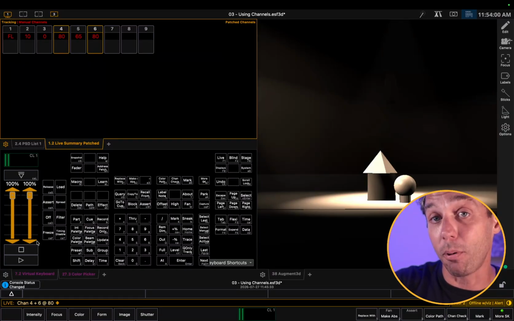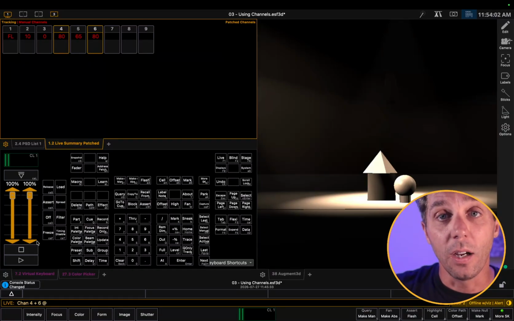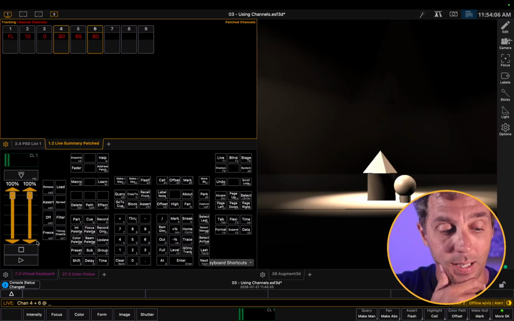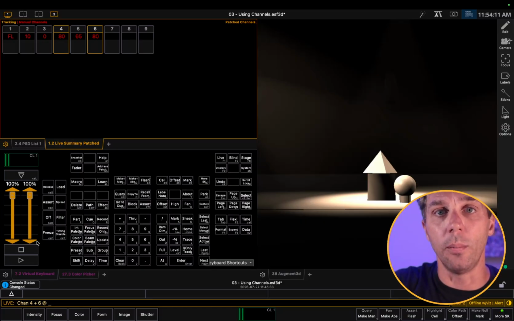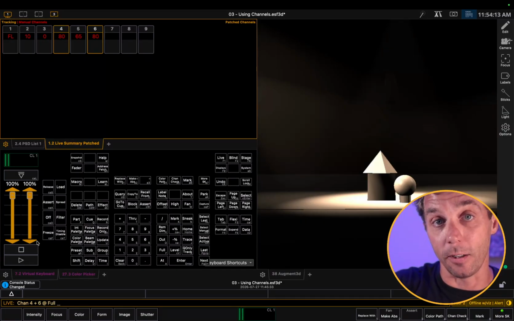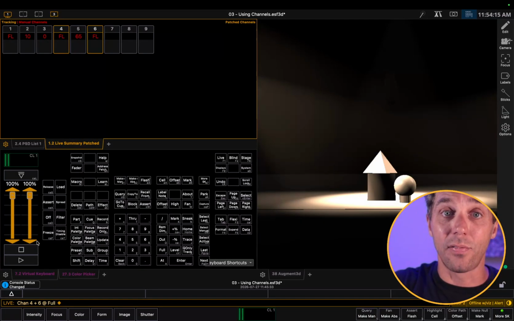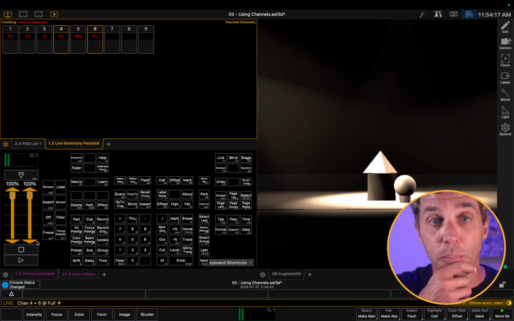Okay, if I press now at, EOS is going to assume that you mean to adjust the channels you just used. Next, let's press F on your keyboard or full on your virtual keyboard, and we're going to press enter. This will put the lights to their fullest intensity, maximum brightness.